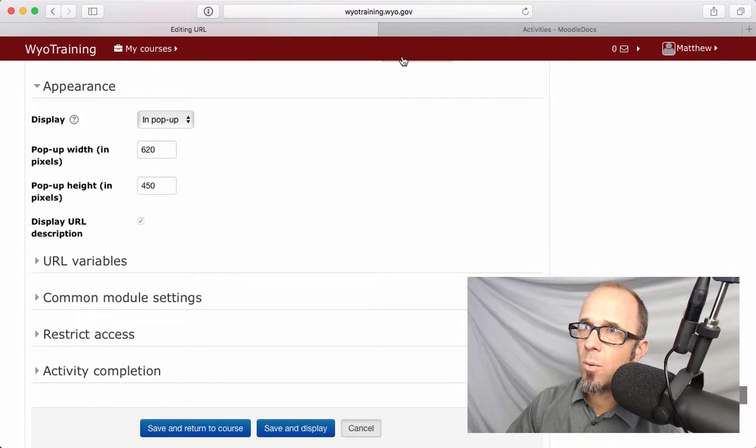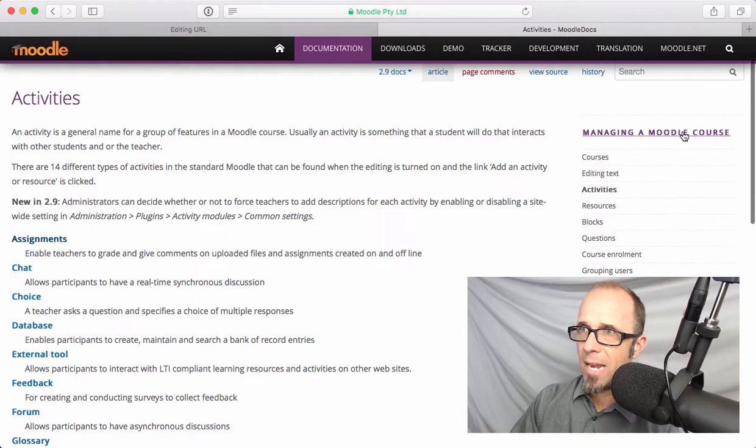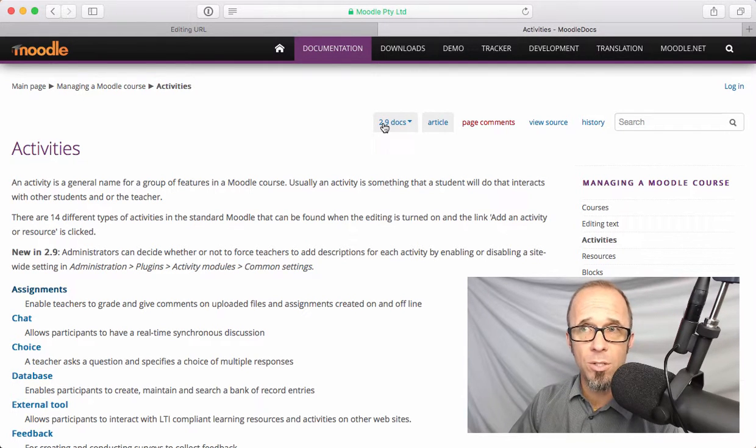Something I want to show you while we're doing that is there's a web page in the Moodle documentation site that is great for this. It's under Managing a Moodle Course, okay, and under 2.9 docs, because we currently run 2.9. You'll always want to select the one that MoodleTraining is currently on, okay? So right now it's 2.9.